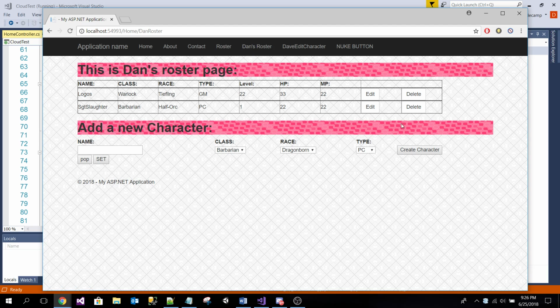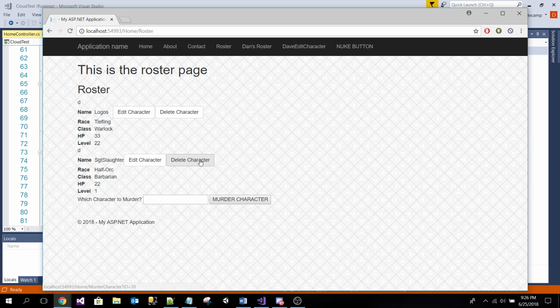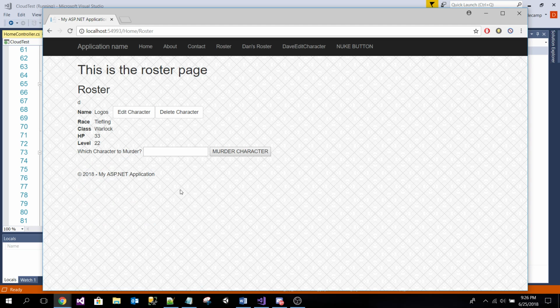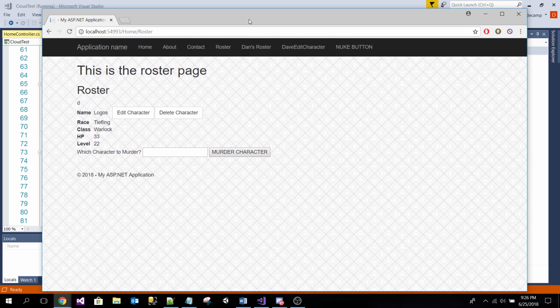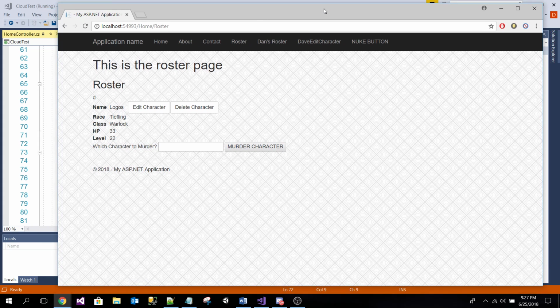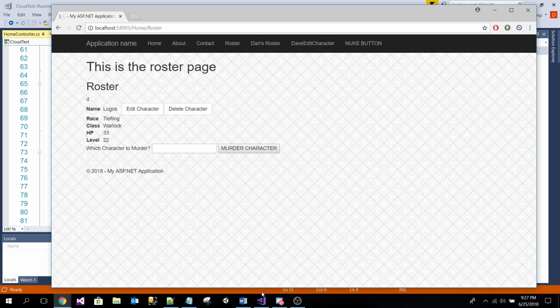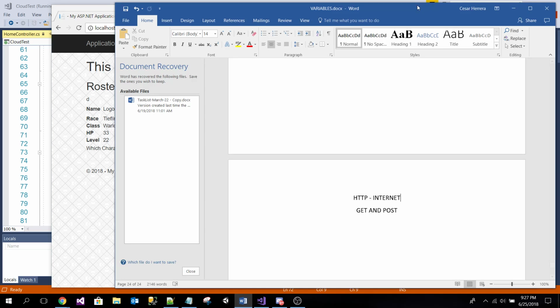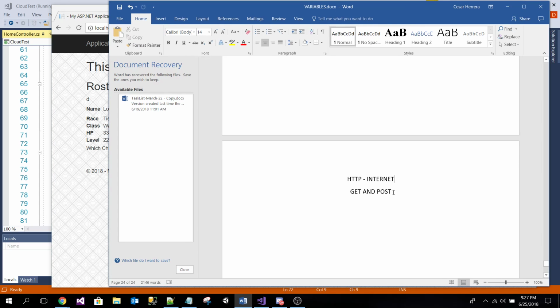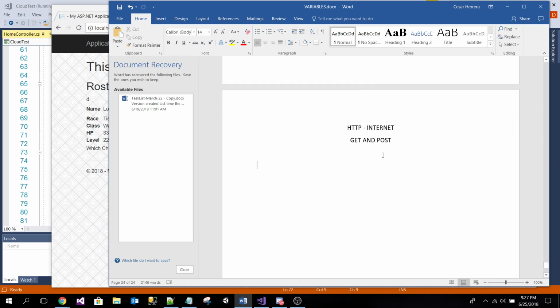And so we implemented the delete button, and when you hit it, you deleted this character, and boom, there you go. We did some troubleshooting before, and it works. Now we're moving on to the next lesson, which is kind of the most important and most basic lesson in being a web developer, which is what is HTTP and what is a get and post.